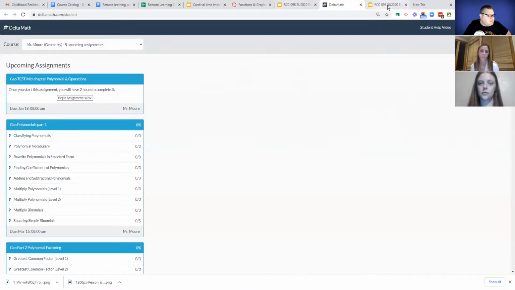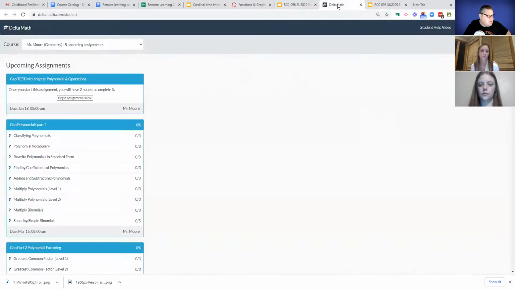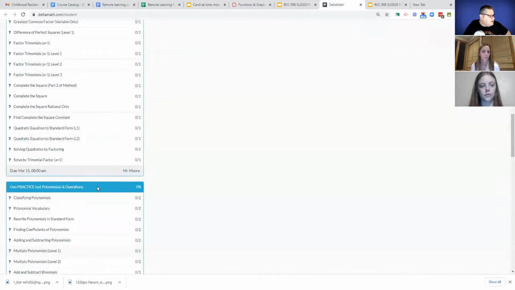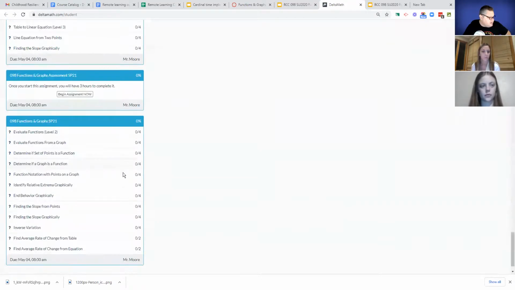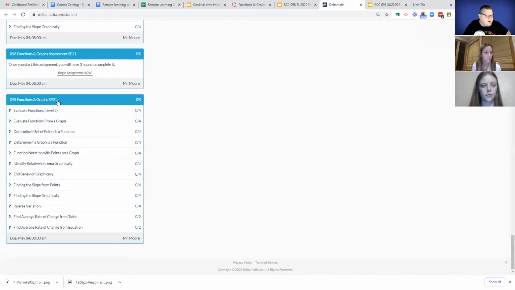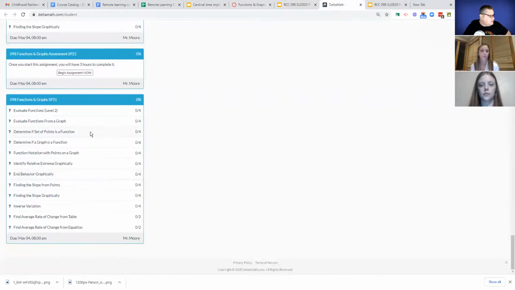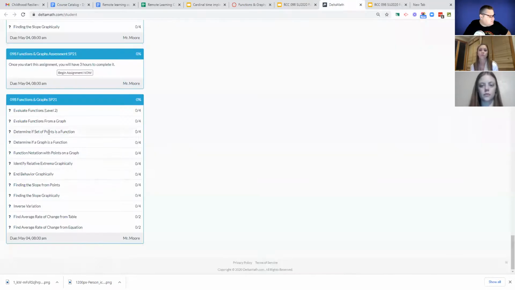Now, you'll notice the Delta Math says evaluate functions level 2 because we're in functions and relations. So all I have to do is, oh, I'm in the wrong class. Spring 20, there you go, because there shouldn't be anything past due. So functions and graphs, spring 21, evaluate functions level 2. It matches exactly what it says right here. Then when you're done with that one, you say, determine if a set of points is a function. There it is, right there.